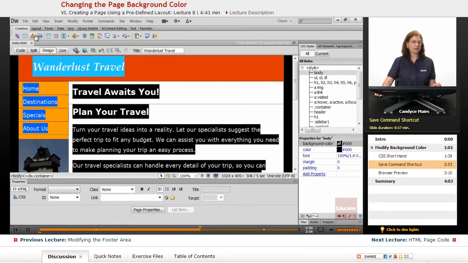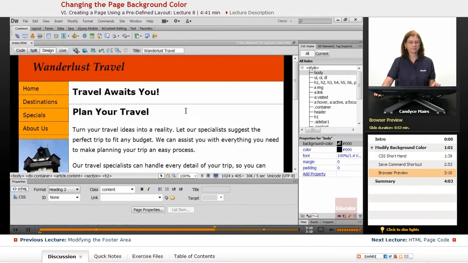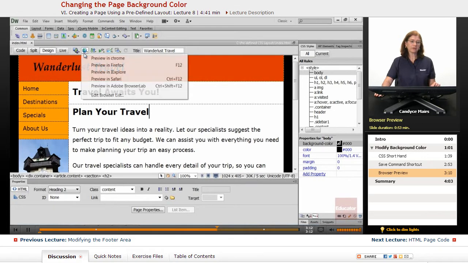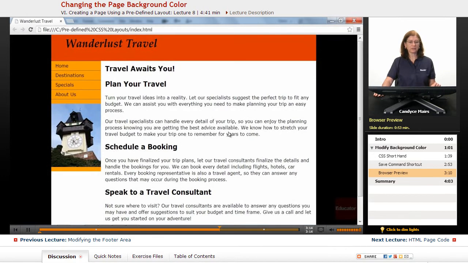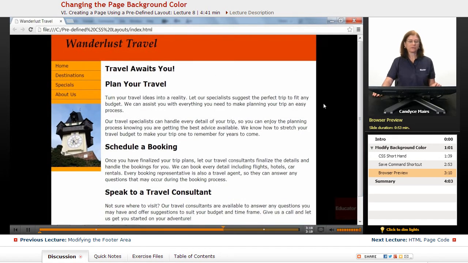I'll save my page, and you can save it using the save command. I saved it using Control S or Command S, and I know I've already saved it because you can see the save command is in gray. So let's put this in the browser. I'll preview it in Chrome, and I think that looks much better. I'll leave it to you to determine the background color that you want on the page, but I think our page is in pretty good shape.